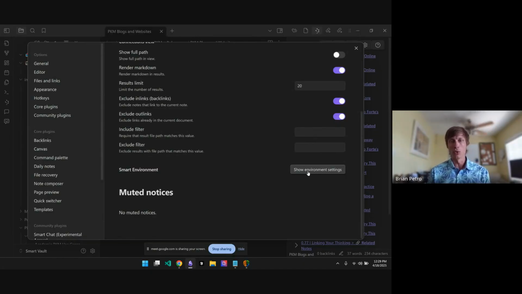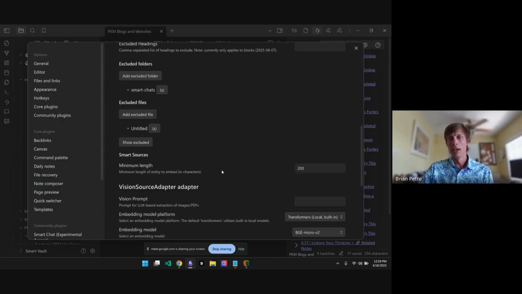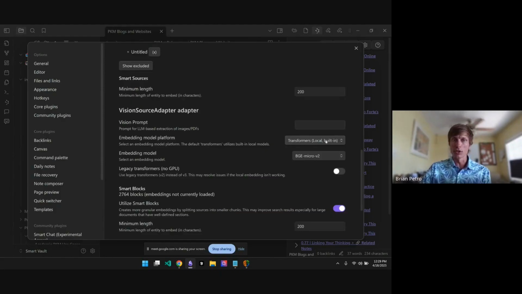These are the core environment settings. This allows you to clear all of your data and then you can reload sources. This will allow you to make sure that everything is embedded properly. If you think there might be an issue, you can just go clear all the data and reload.